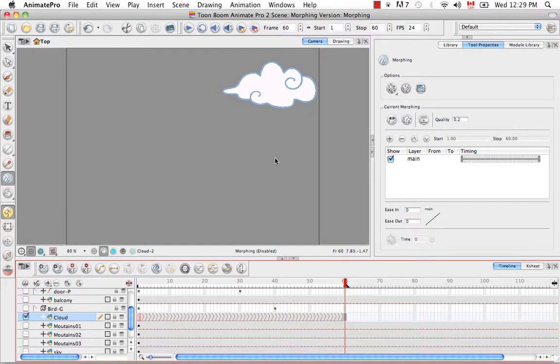So that's it for the tutorial, Morphing Tool and Hints. Stay tuned for the next tutorial, Additional Morphing Tips.